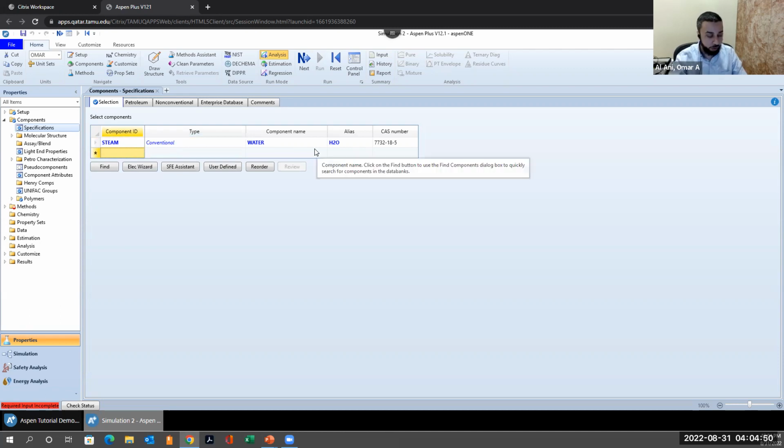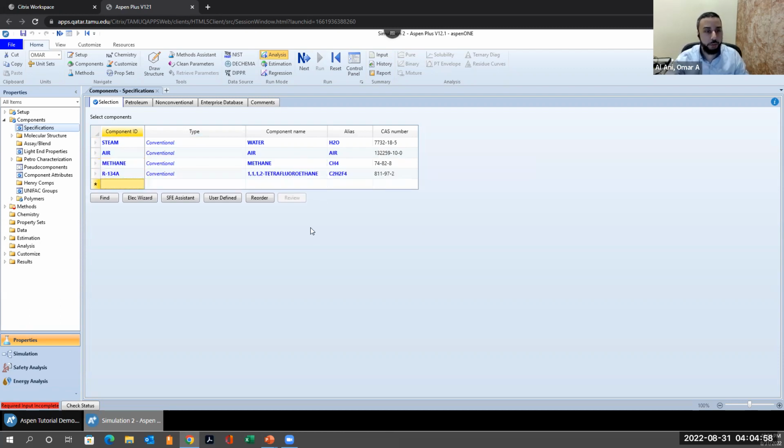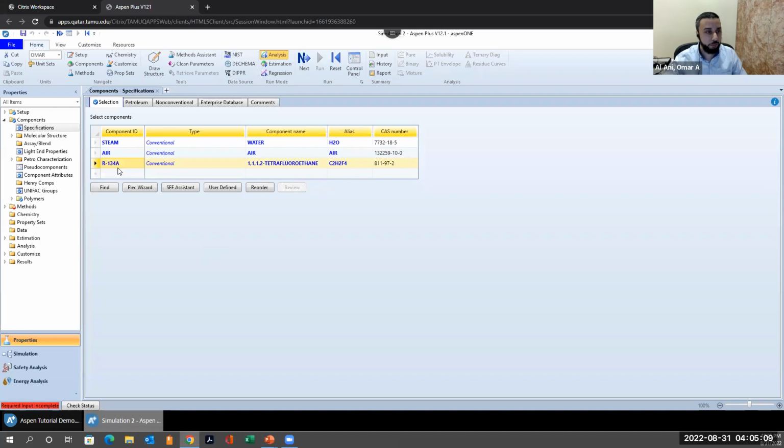You can do the same thing with maybe some other fluids, so air, maybe methane, refrigerants, R134A. You can just type them up and enter, or you can use the find tool to find the component that you want. So we can delete these because we're only using steam for now.